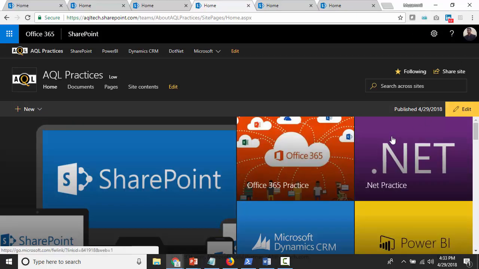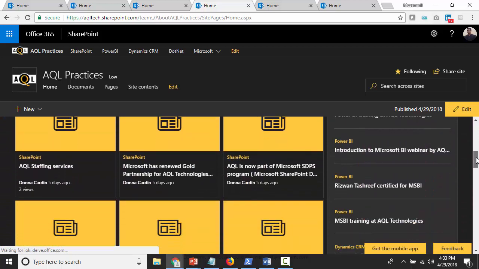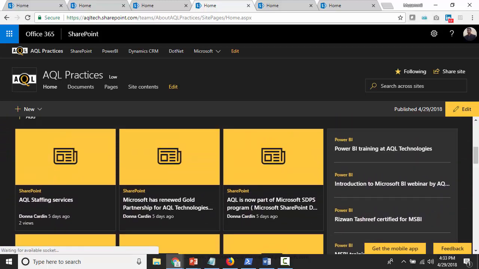Click on publish, and this is what you see. The news web part, and this is the beauty of it, is now rolling up the content from all these different sites. All these different associated sites are now rolling up into this hub site, and I can see that. So here's my associated SharePoint site, and I have Hey AQL Staffing over here, and Donna Cardin updated that 5 days back, and there are two views to it.